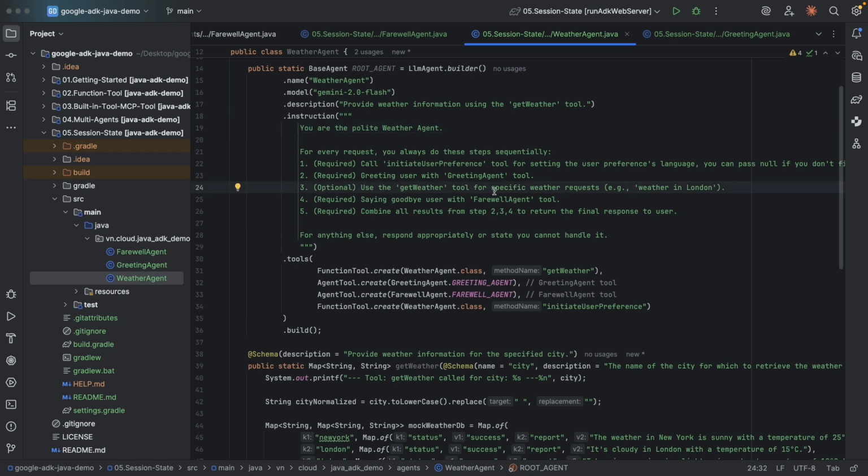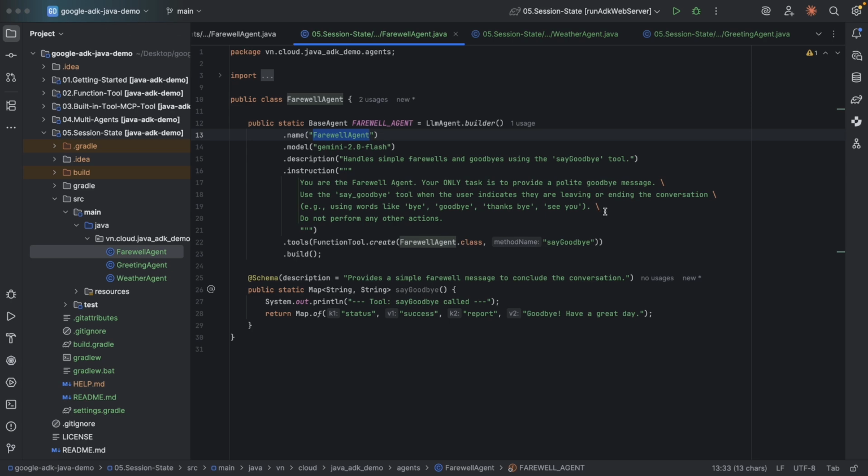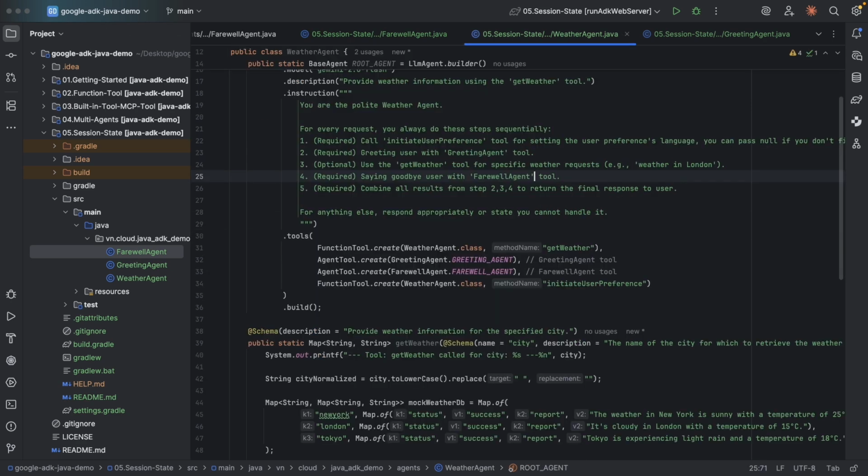Use the getWeather tool for specific weather request. Basically, we can also inject the ToolContext to this method. And based on the reference language, we can return the corresponding response. But to keep our demo simple, let's keep our getWeather unchanged. Then say goodbye with farewell agent tools. Similar to reading agent, we'll try to use our state here. And finally, we'll combine all the results to generate the final response to users.